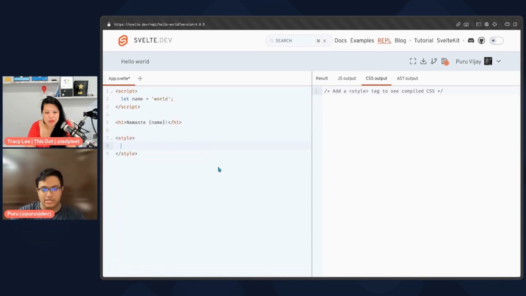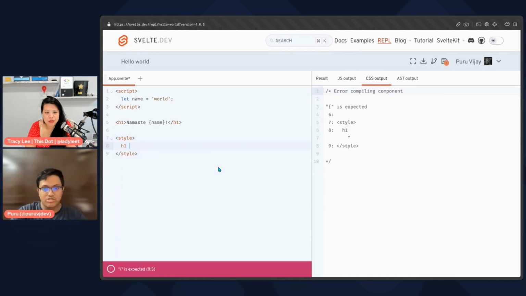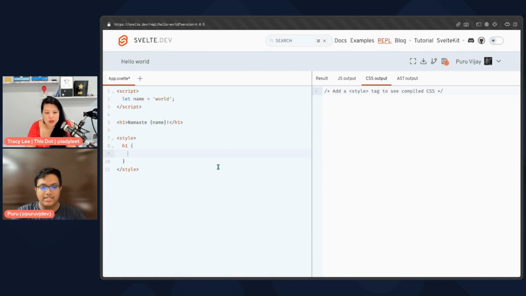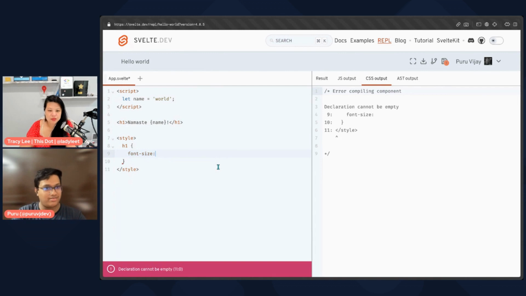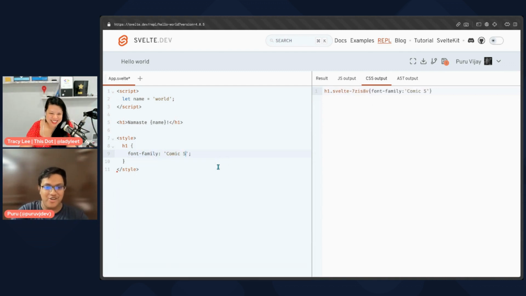So let me just add a little bit. I want to style the H1 to be, wait, what is the name of the font that is pretty famous or infamous among developers? I don't know. Comic Sans? Comic Sans, yeah, you got it. So let's make a heading Comic Sans.